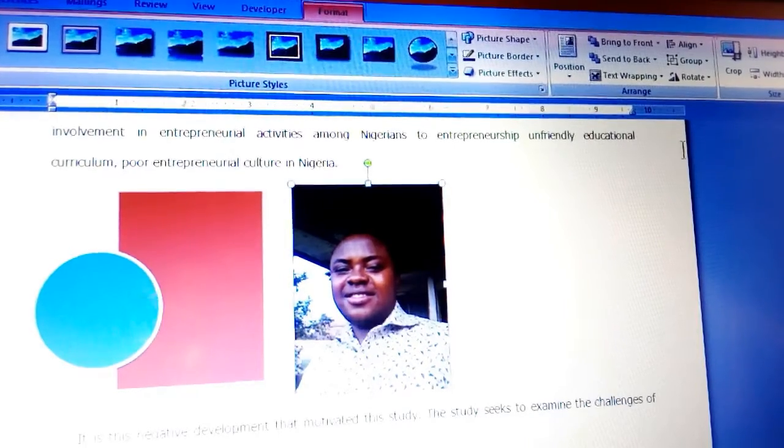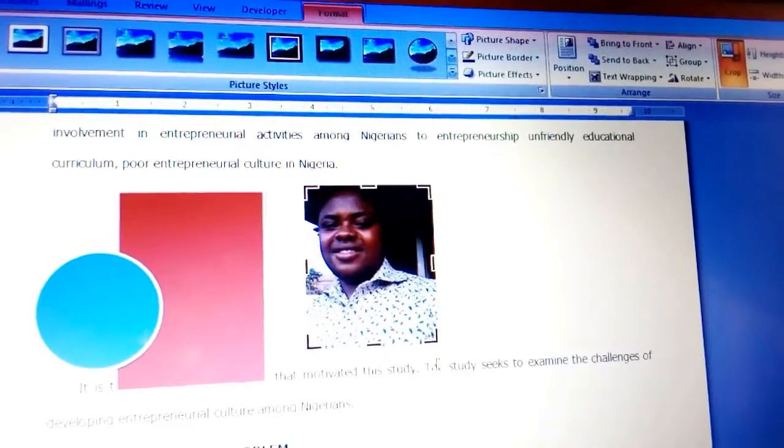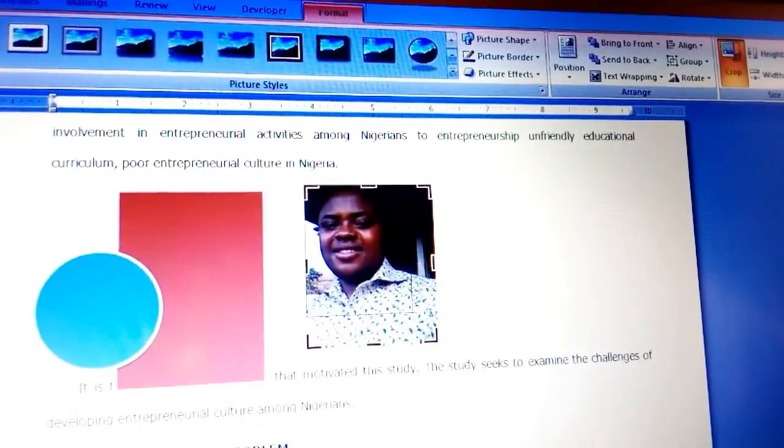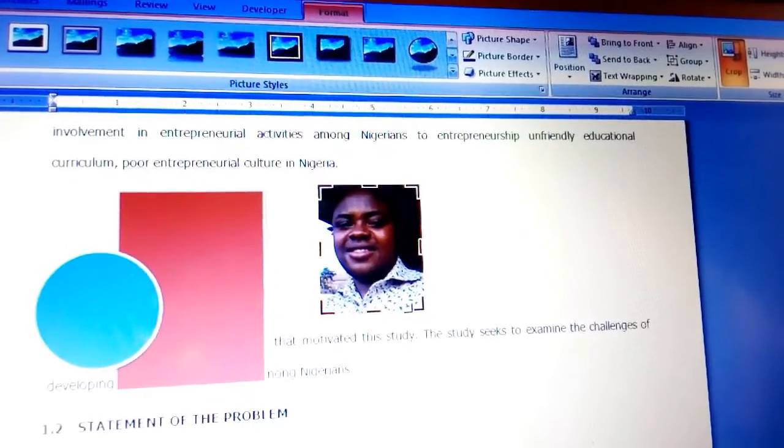Note, you can still come to this diagonal side and then click and drag down. You are still trimming the picture. And you can come here also and drag it up. You are still trimming the picture. Provided you know what to do, you can trim the picture the way you want it to appear.